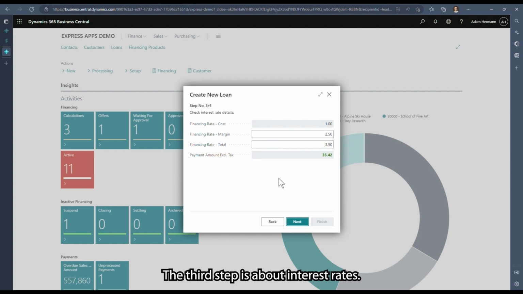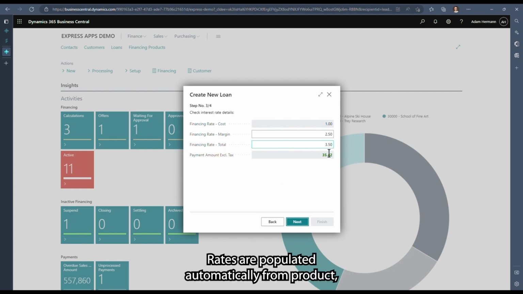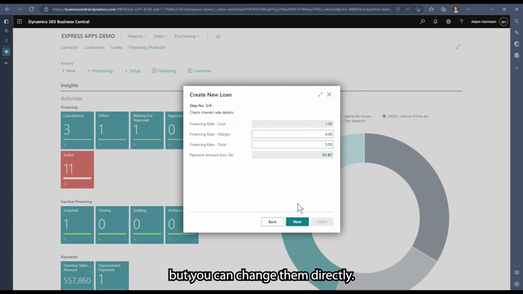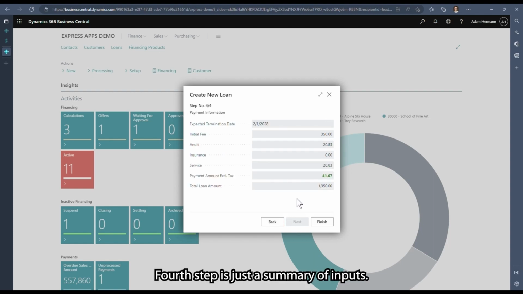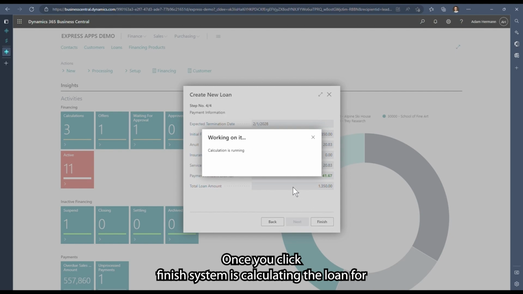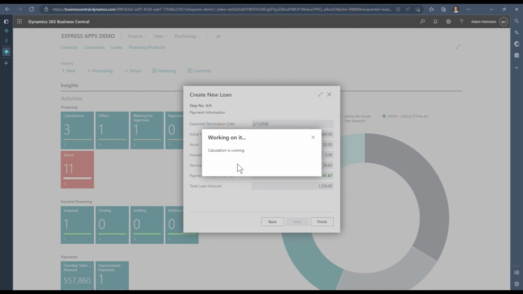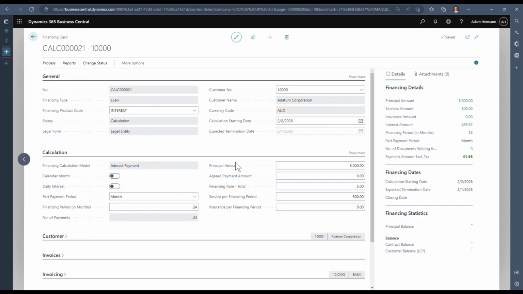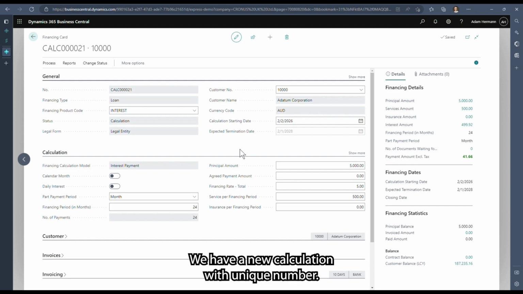The third step is about interest rates. Rates are populated automatically from product, but you can change them directly. Fourth step is just a summary of inputs. Once you click Finish, system is calculating the loan. And that's it. We have a new calculation with unique number.